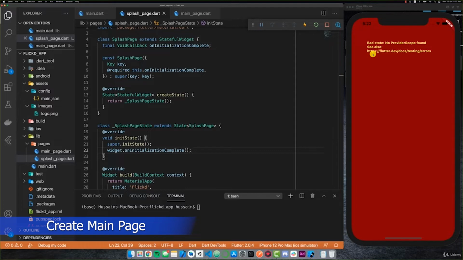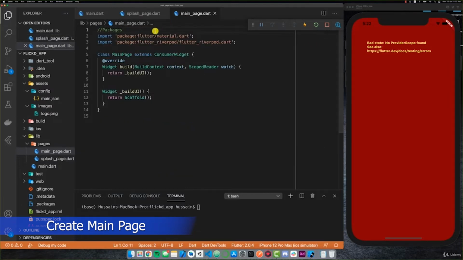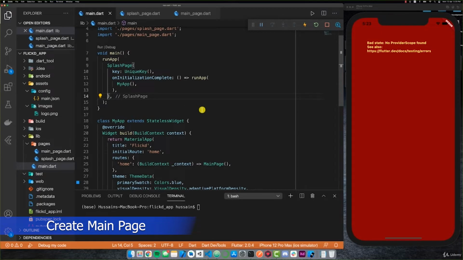And this error is because we're not providing any kind of provider scope. The reason for that is because we're using the main page file inside of which we have the MainPage class, which extends a ConsumerWidget. And since a ConsumerWidget requires access to a provider scope, we need to somewhere inside of our build hierarchy of widgets include a provider scope. The recommended way to do this is to include it as a top level widget at the very start of the widget tree of our application, at the very top.